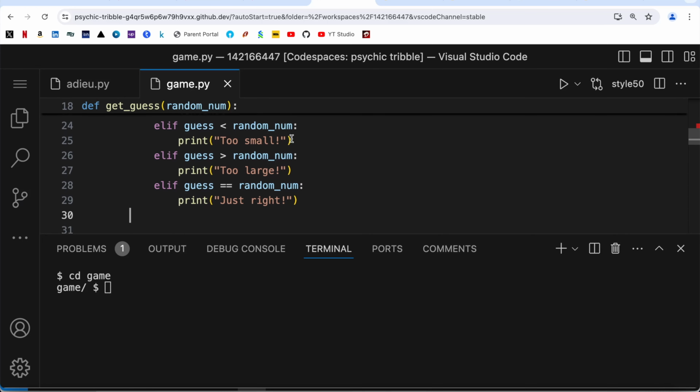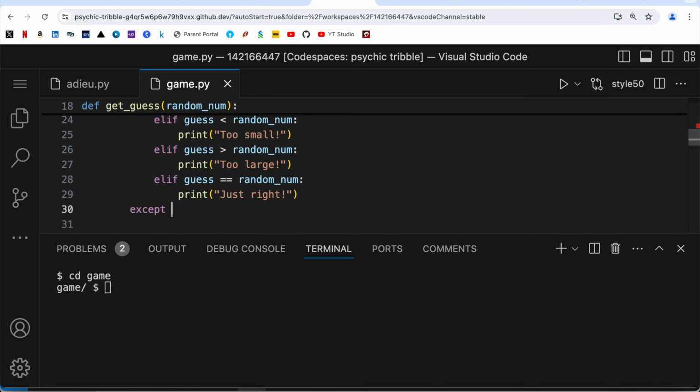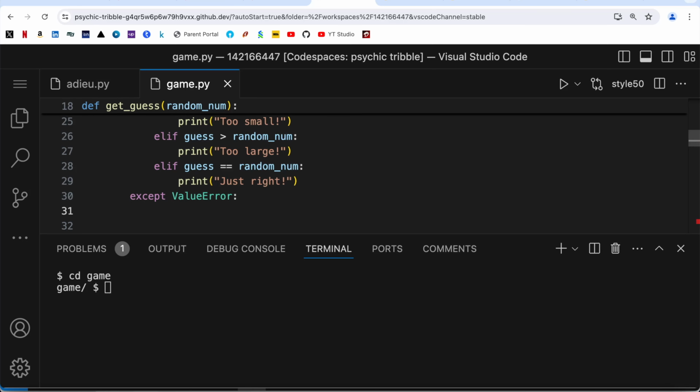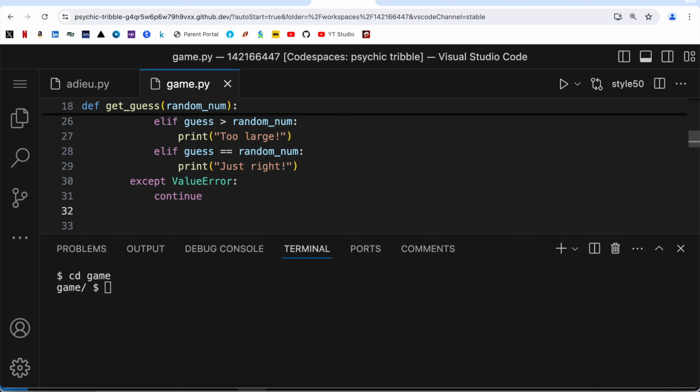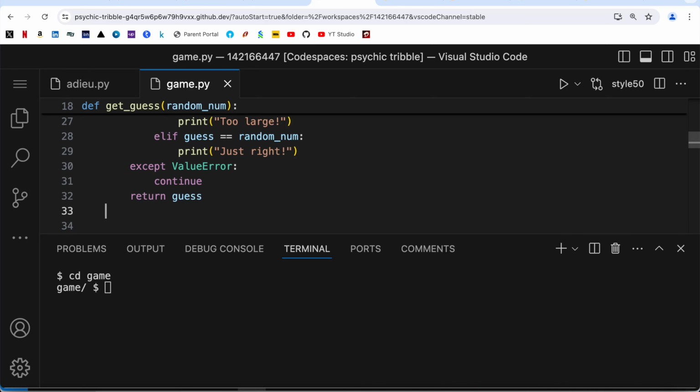Try except here, and we are again going to catch it with the help of ValueError, as I have explained earlier, and we are going to continue. And then finally we are going to return the guess here, and then we have to print guess. That should be it.